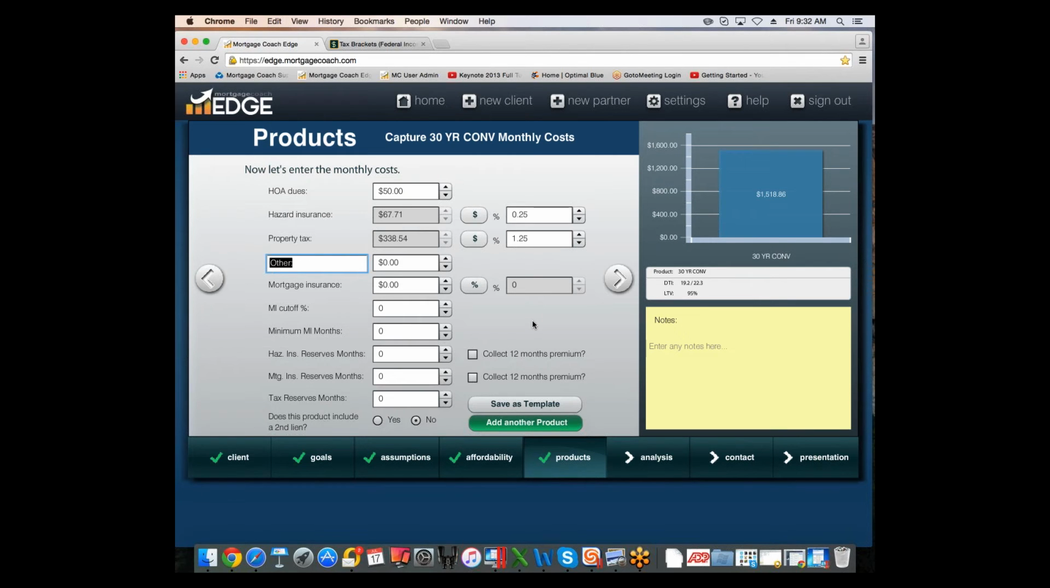Now, with this particular product we're using, you can see my LTV is at 95% over here. So I do know that we're going to have some form of mortgage insurance. You're going to need to put in what it's going to cost on a monthly basis, or what your factor is. And of course, your factor is going to be based upon the borrower's FICO score and how high you're going to go on your LTV. I'm just going to go ahead and put a factor in, say 0.7.